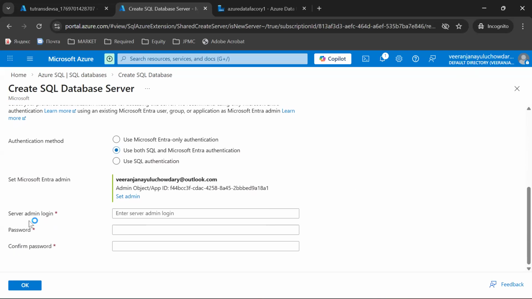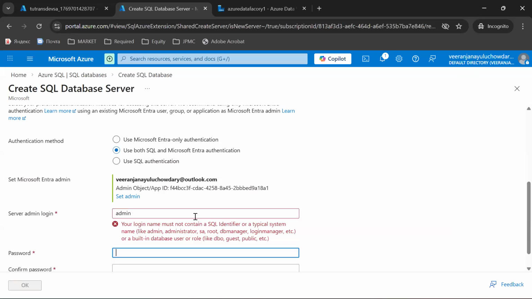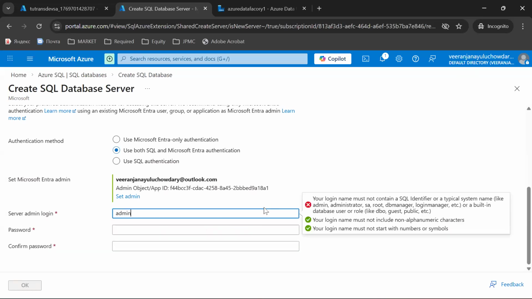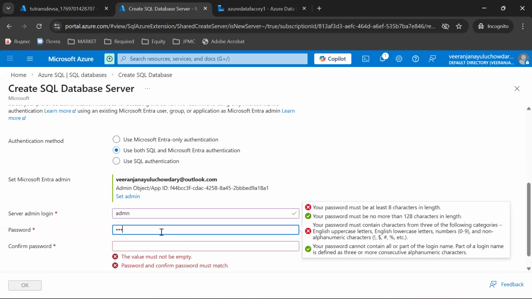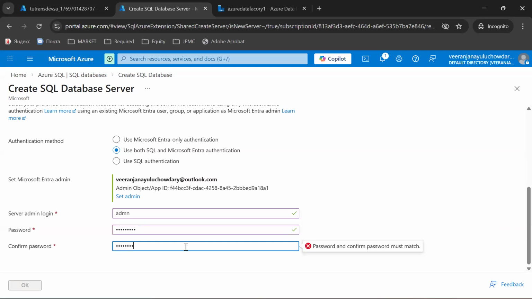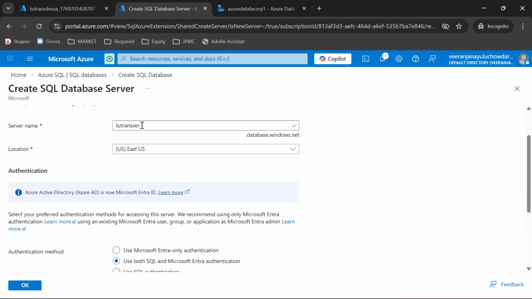Okay, so now server admin login. You have to provide what you want. Maybe I can give my user ID as admin, and okay, admin contains a SQL identifier. So I just gave ADMN, because admin is some kind of keyword, so it is not allowing that. So I just gave that one. And then the password.